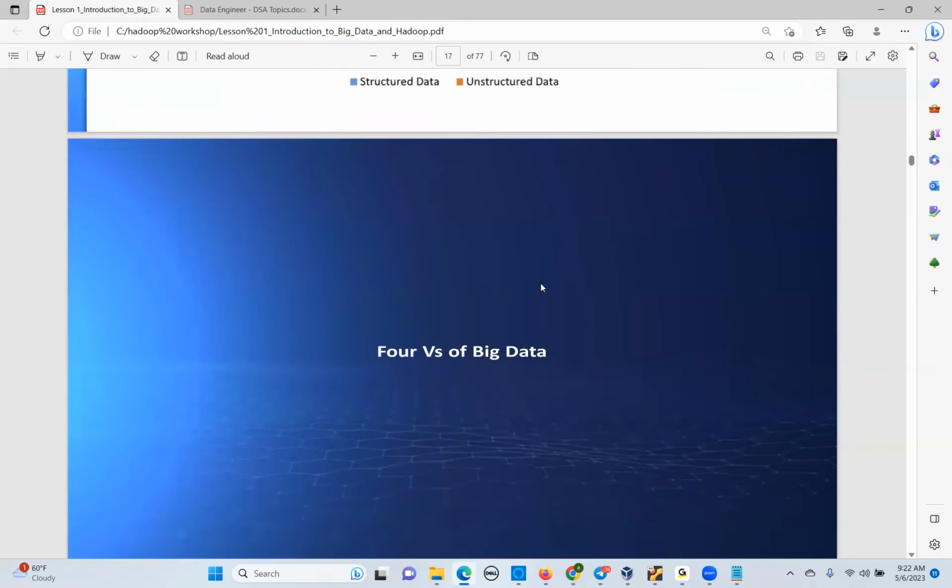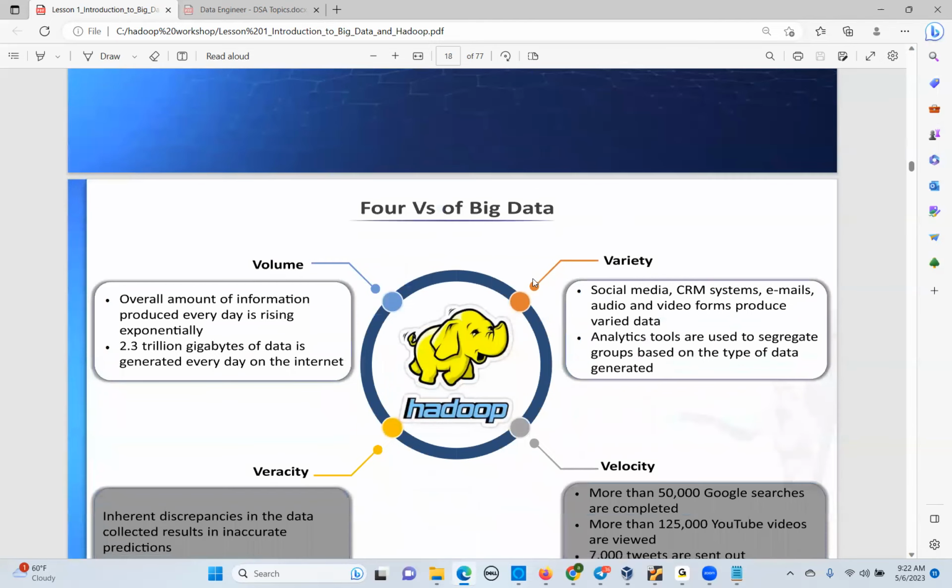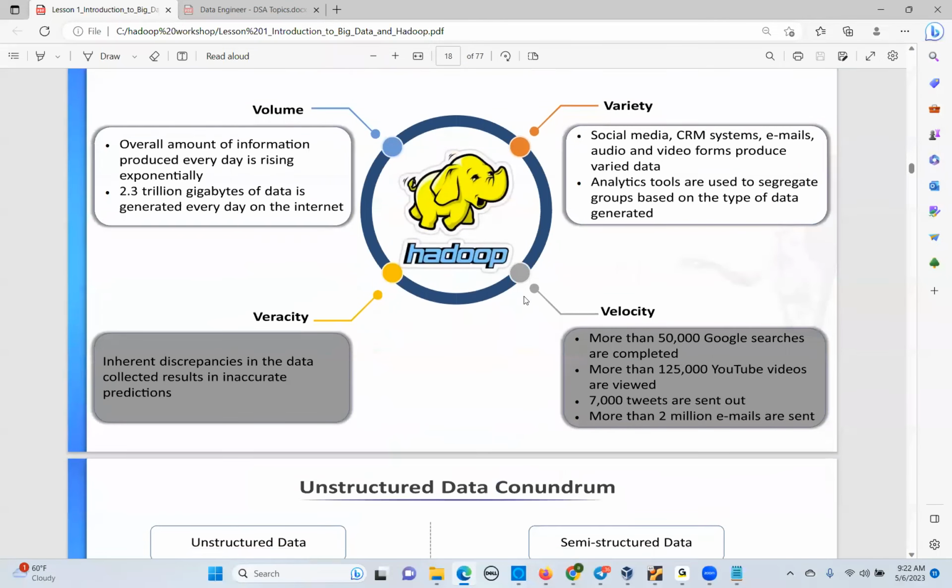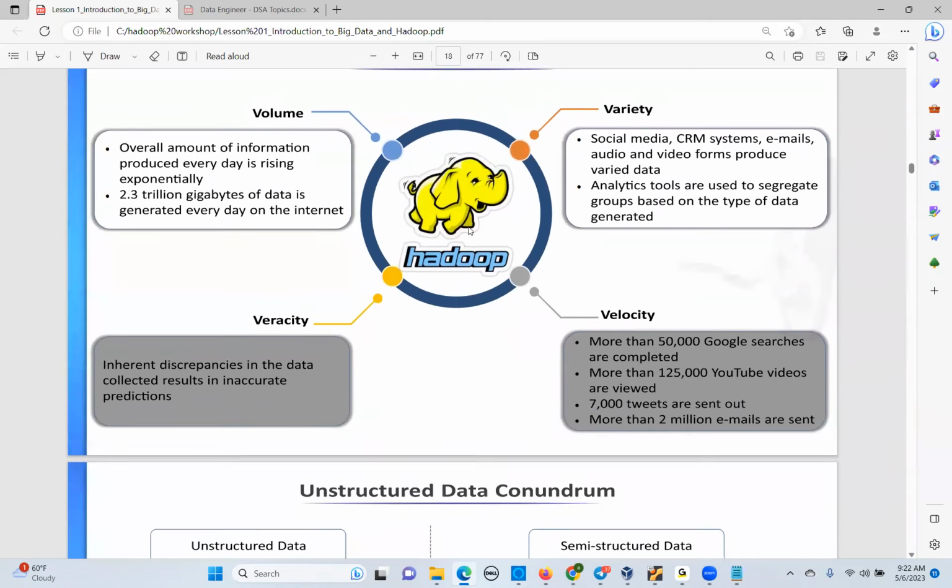Okay, so this is the data growth. I'm not going into much detail on these slides because they are more theoretical. Volume is when the data size is really very, very big, right? So I can say that is big data. So what are the characteristics of big data? These are the 4 V's.